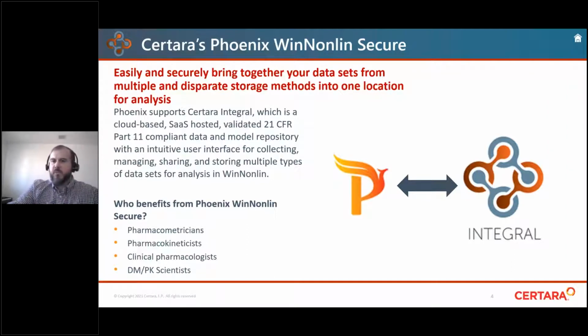So just to give you a brief overview of each of the components of Winonlin Secure. Phoenix Winonlin, that's the industry standard for non-compartmental analysis and pharmacokinetic and pharmacodynamic modeling and simulation. Winonlin's trusted algorithms in combination with Phoenix's built-in, easy-to-use graphical user interface and textual editor for advanced analysis makes it an important analysis software in clinical research.